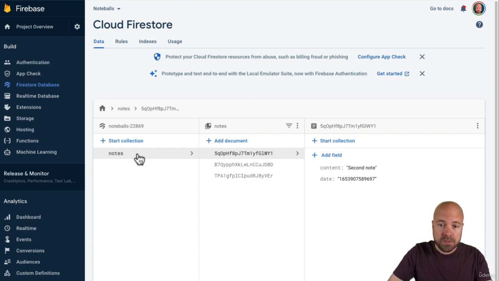Now, instead of having this notes collection at the root of our database, we could instead have a collection called users. And then within that collection, we could create a document for each of our users with each user's unique ID for the document ID. And then within each document, we could add a sub collection called notes. And then within that collection, we could add all of our documents for each of that user's notes.